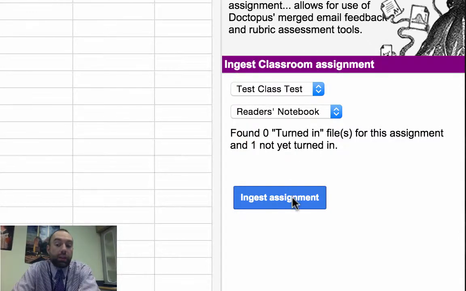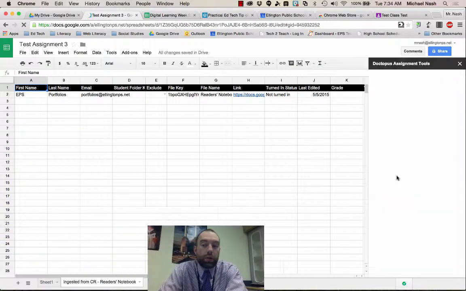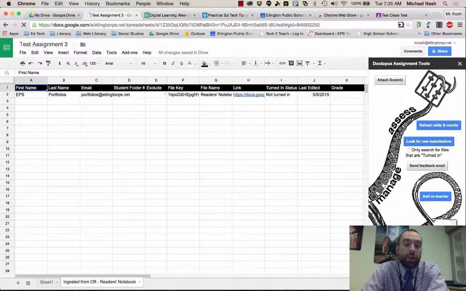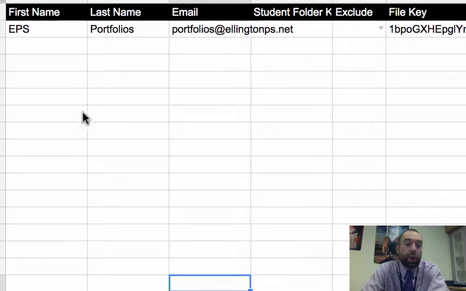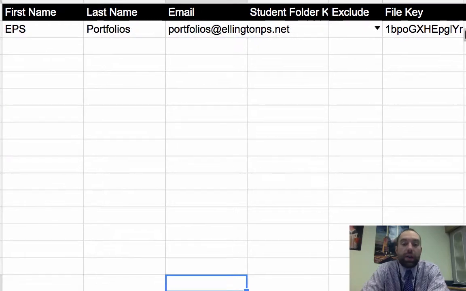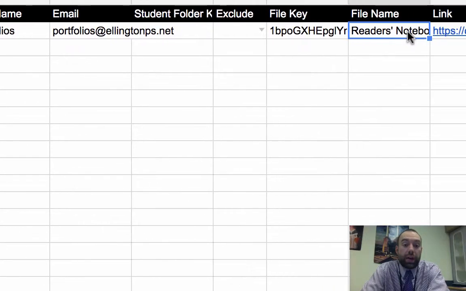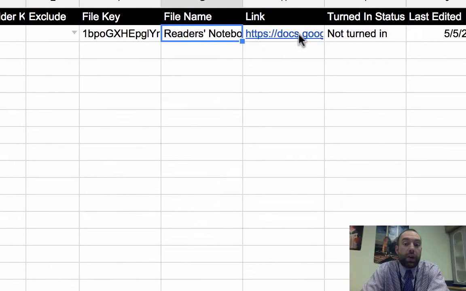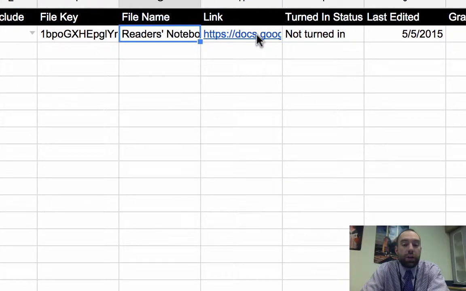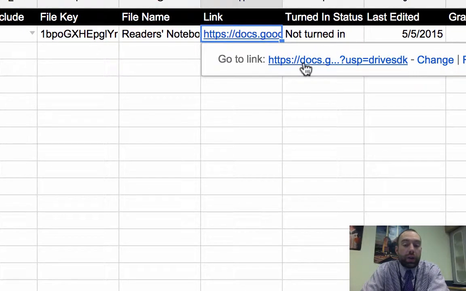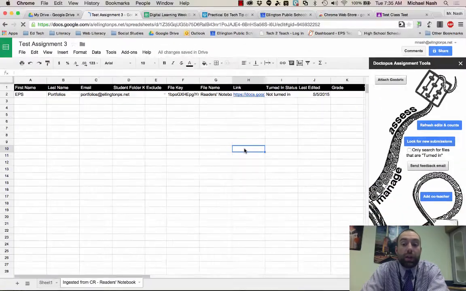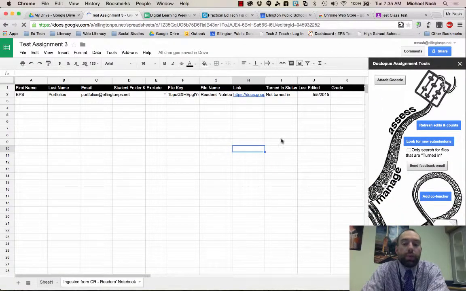So now I'm going to click this blue button, Ingest Assignment. So what it's going to do is it's going to scan your drive, it's going to find all the kids and populate this spreadsheet with all the information from Google Classroom. First name, last name, email, and the file name of the files, and then also a link to that file. So you can open up this spreadsheet and go right in and click on these links and go directly to the student's work, which is pretty cool.